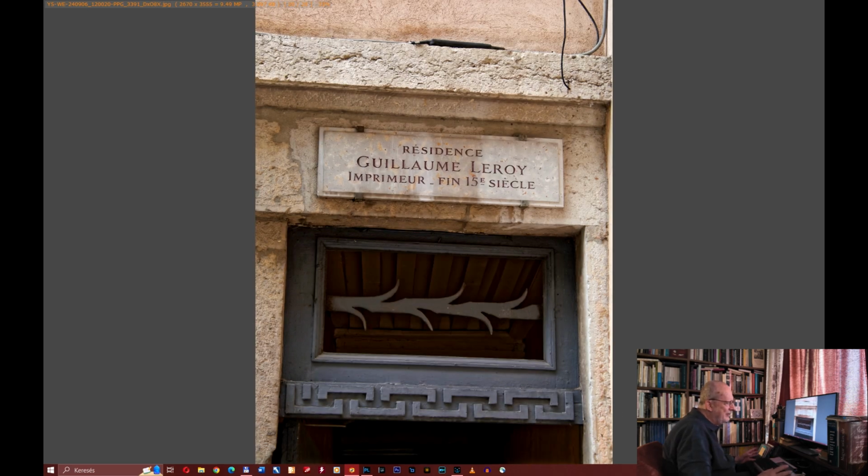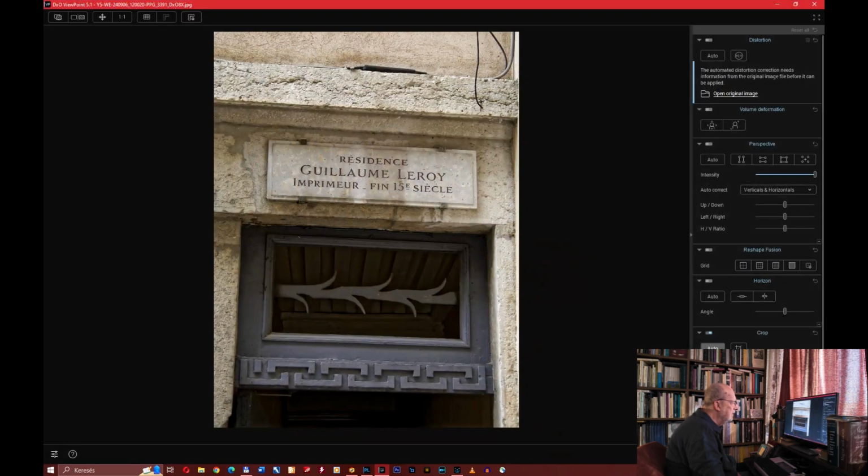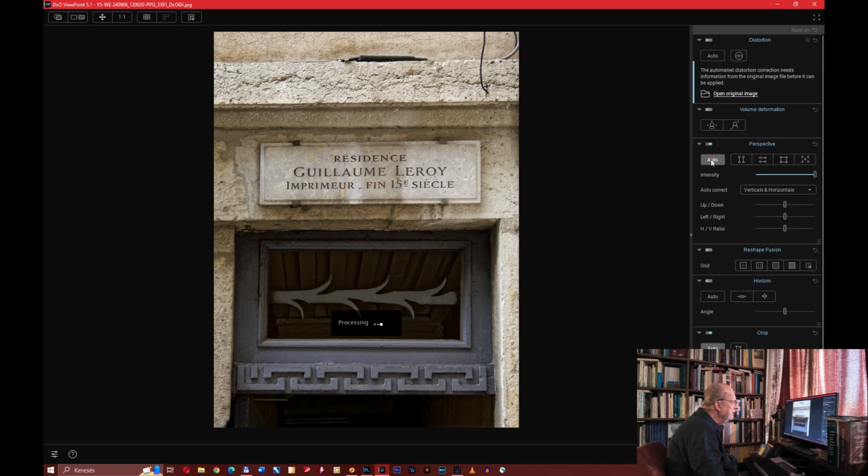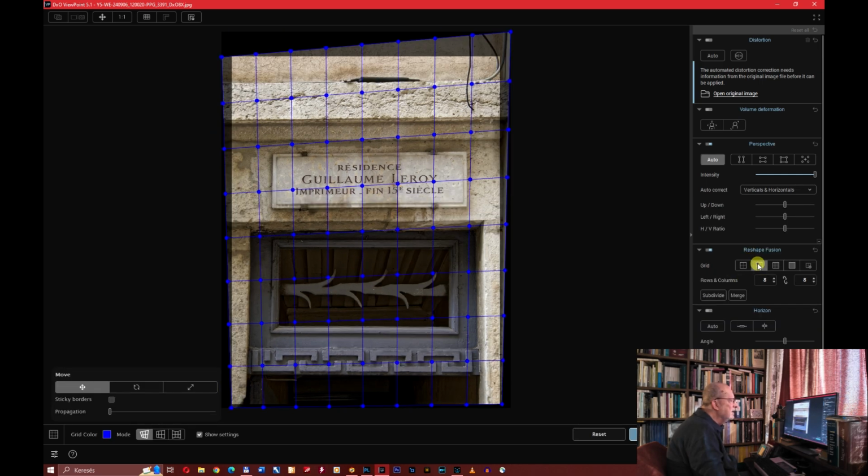Yeah, I think everything is perfect except for the geometry. And then we go to Viewpoint 5. Here it is. We can again use the auto function, and probably it would be pretty good. If I give the auto, well, not exactly. It's pretty good down here, but the up is a little bit kind of crooked. So then comes various other possibilities, and the reshape fusion is something very, very interesting. You can choose certain grids, and in my experience, this is the best grid what you can use.